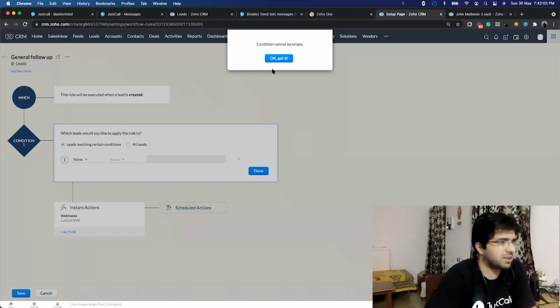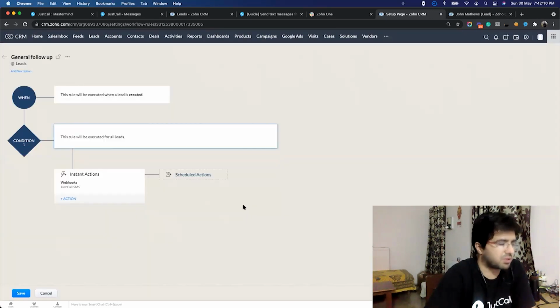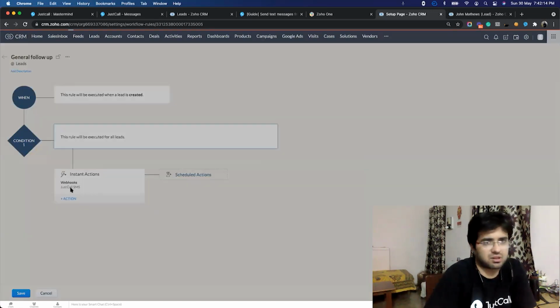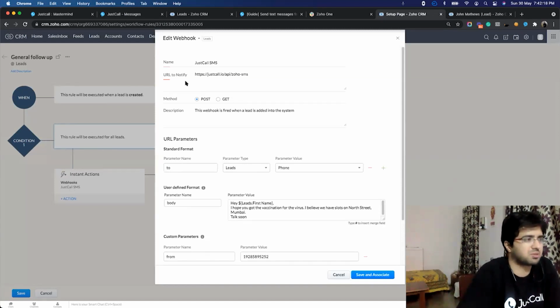The next step you have to do is add something called webhooks, because webhooks allow you to further take an action on that. You can send this information back to Justcall team, and Justcall team will make sure your text message goes out. Now, here is a bit of a setup, but it is very easy to understand.